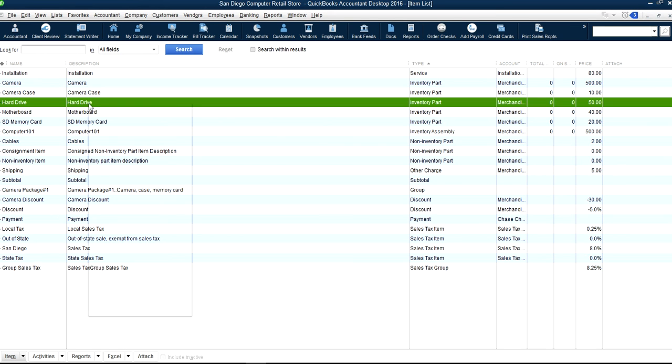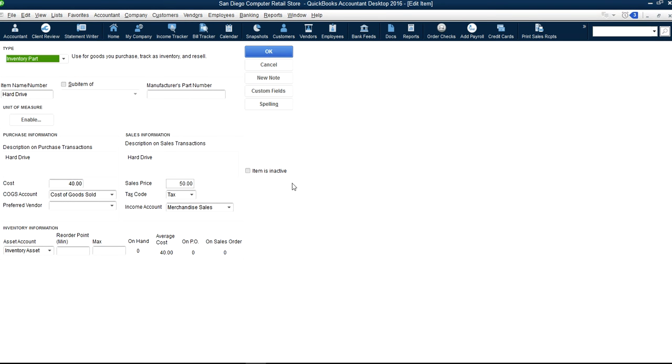So let's say they bought some hard drive in here. Okay, so this is for the inventory part, not non-inventory, not inventory assembly. At this point, it's the inventory part. So I'm buying a hard drive, and my sales price, I'm going to sell it for $50, and my cost when I buy it is $40 or so. I don't know the exact price. It's $40 or so, and just put in the number there. At this point it doesn't matter, but it has to be fairly accurate if you're going to do the inventory assembly.